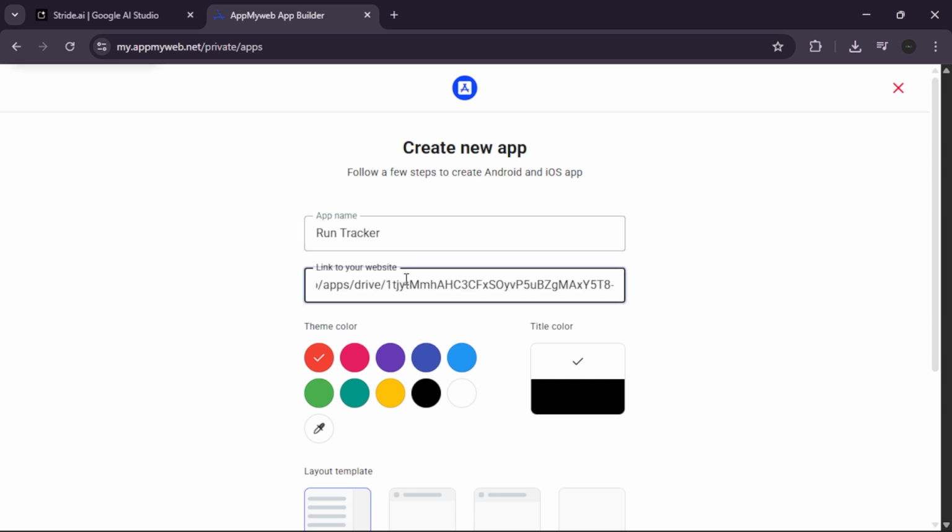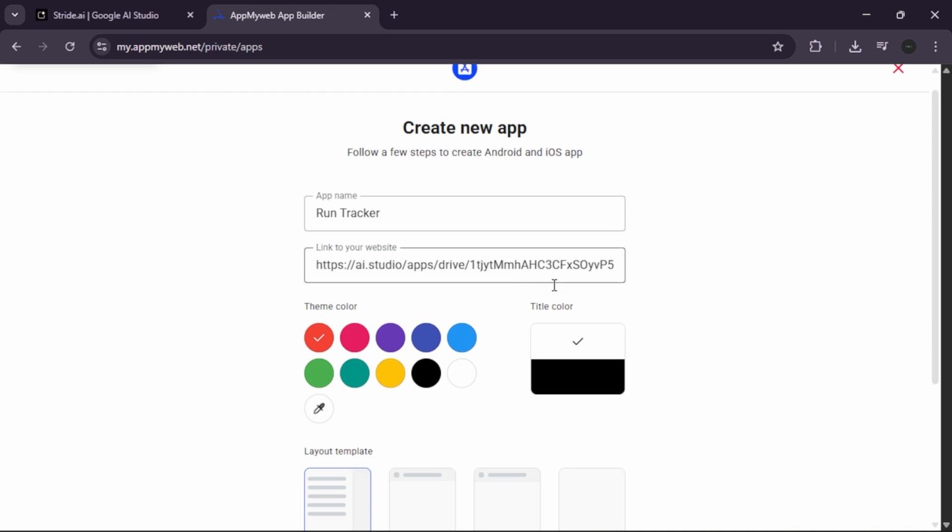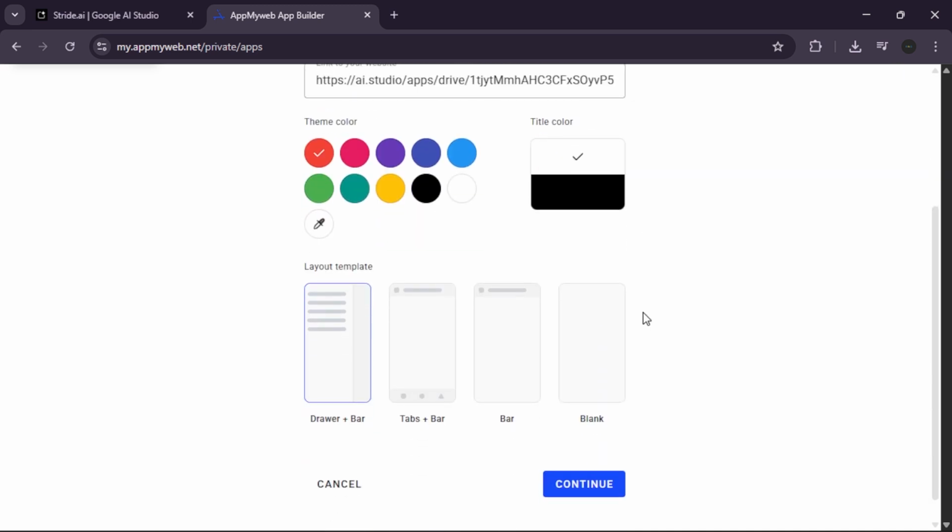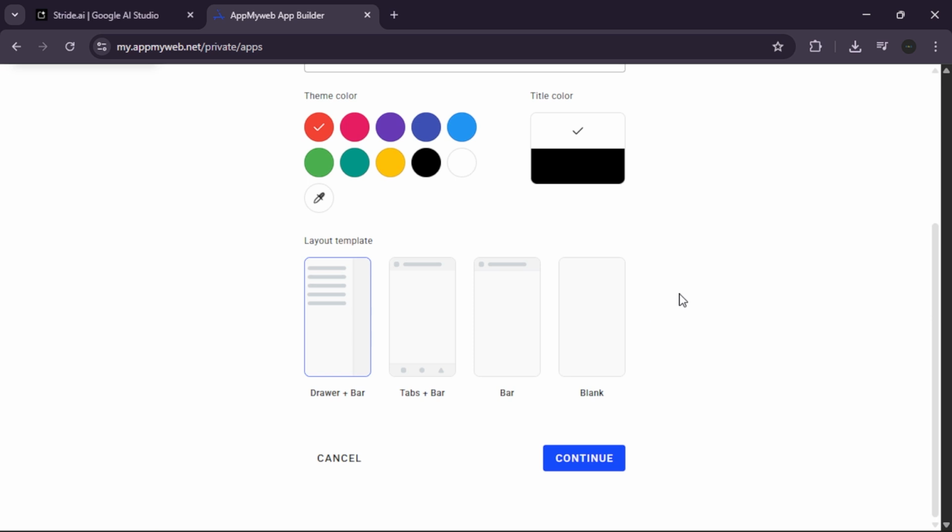Upload your app icon, choose a splash screen, and set your app name. This is what you'll see on your phone's home screen. Choose a blank template or bar template depending on whether you want a navigation bar at the top.